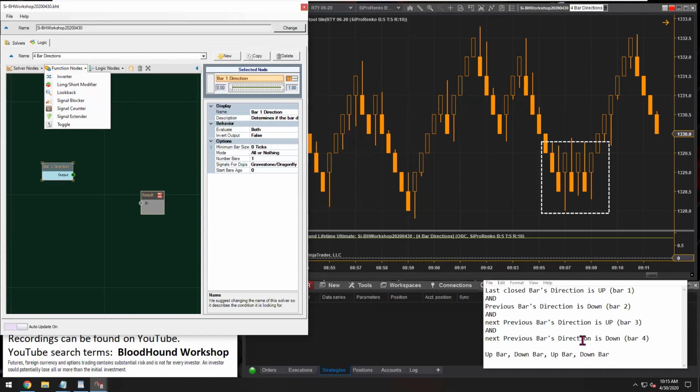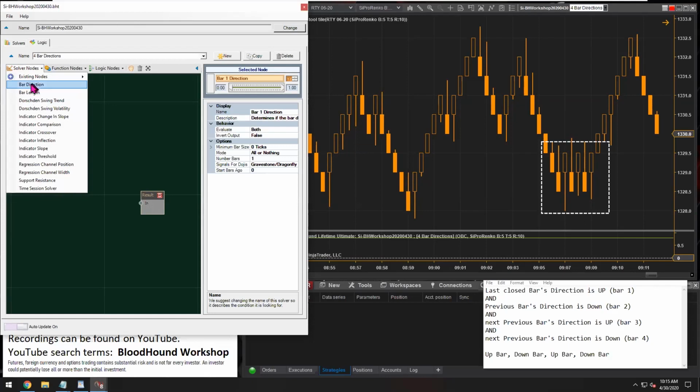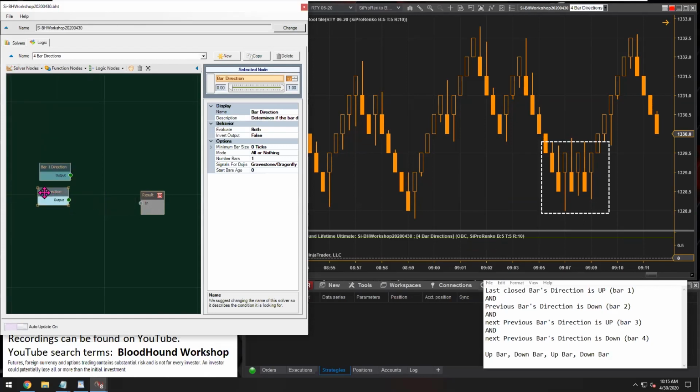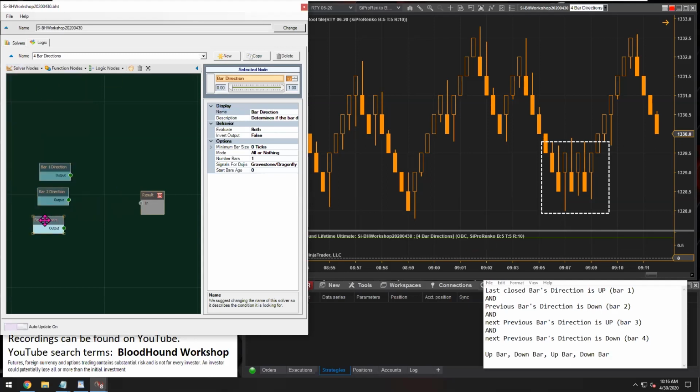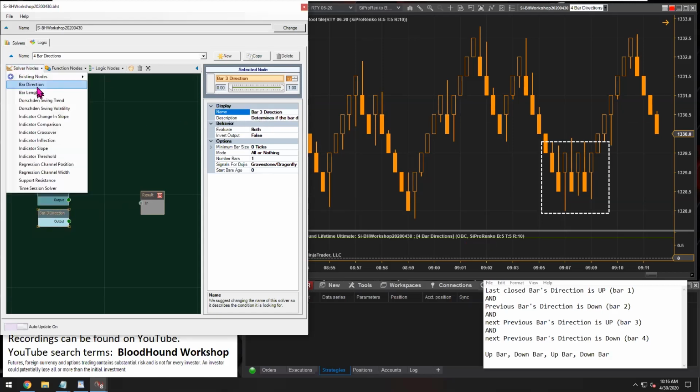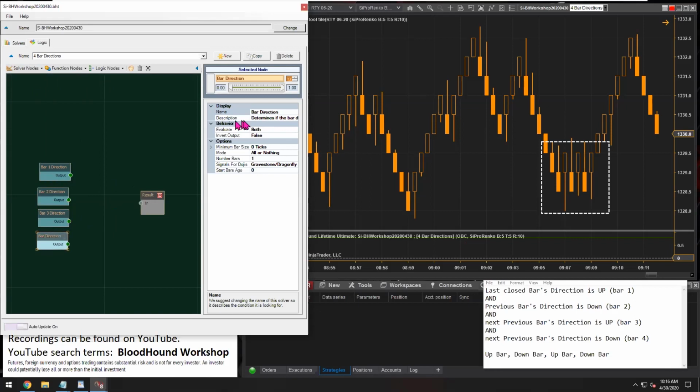I guess I just wanted to illustrate that quite often there's a couple of ways that you can tackle creating some logic. So let me grab another one of these bar directions. Call this number 2. There we go. And we'll grab our 3rd one, number 3. All right, and grab our 4th one and call it number 4.